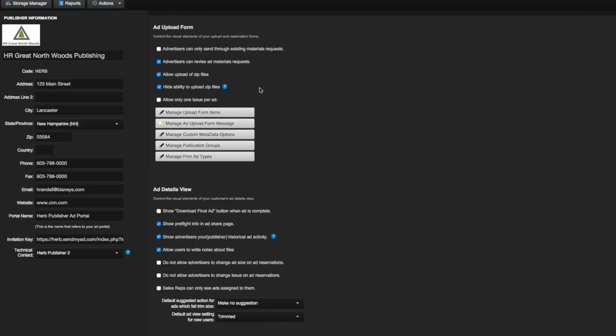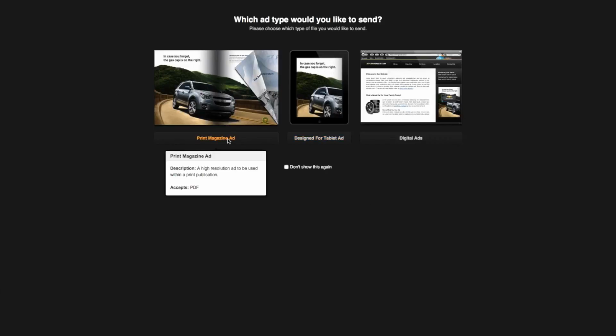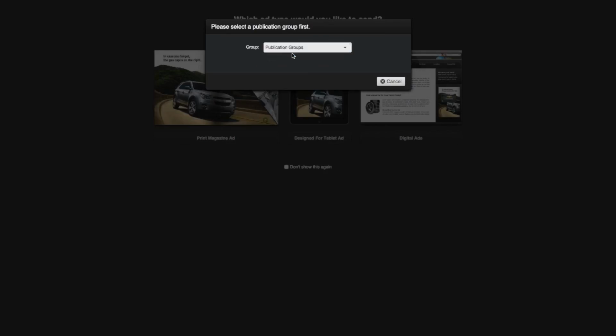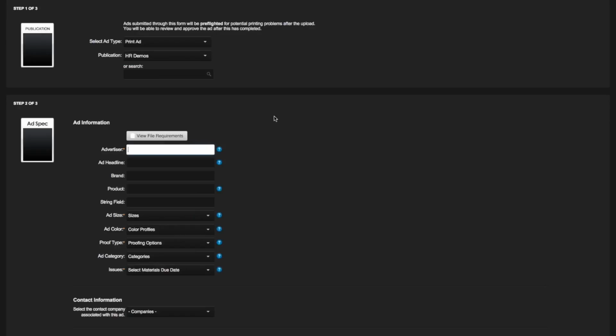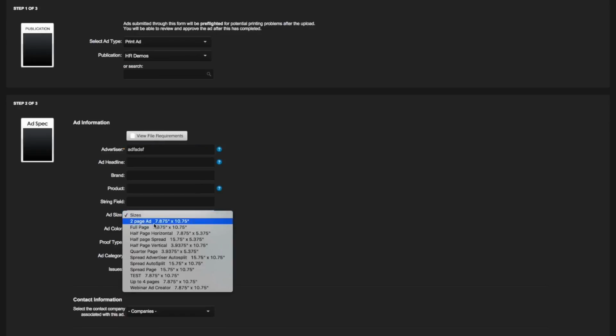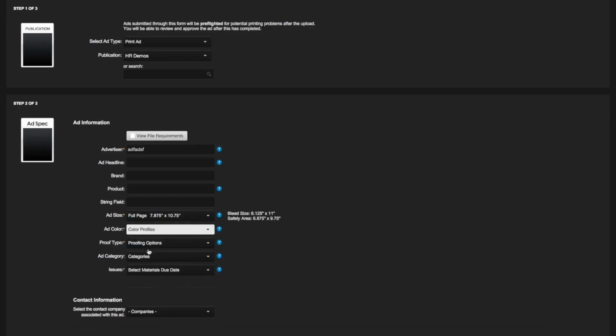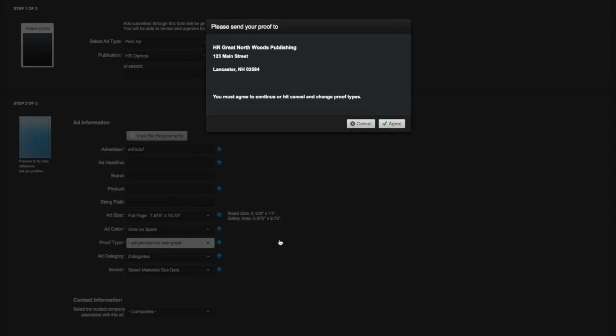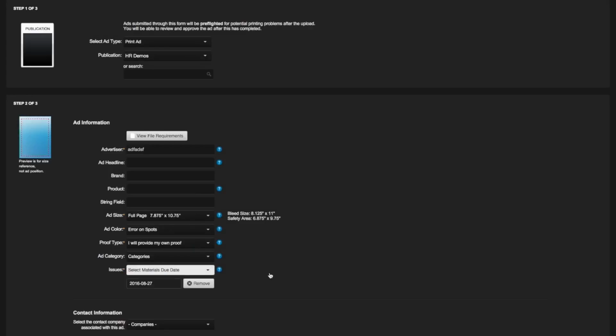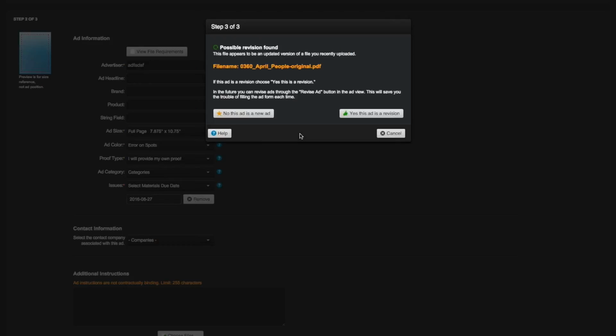All right, the next two also kind of go together here, and that's allow upload of zip files and hide the ability to upload zip files. So just to show you what that is, I'm going to come back and send an ad, or go through the form. I'll just quickly pick something. Okay, so I've got my form filled out.